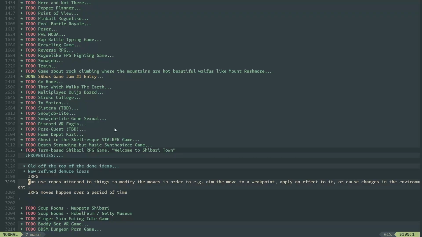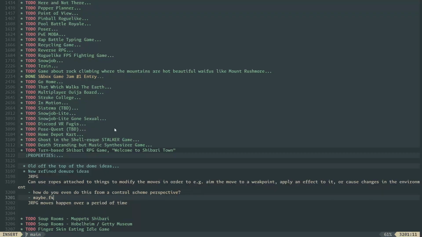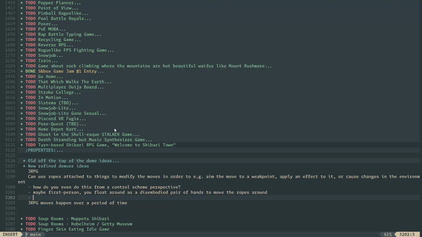I was even thinking of how you do this from a control scheme perspective. I was thinking maybe it's a first person thing, right? So maybe in first person, you float around as a disembodied pair of hands to move the ropes around. And then this also leads to the idea that you have the character who can do this, who is also on the field, and you have to use the ropes to maneuver them around and keep them safe too. They can't really move around. You can't really move them directly. They don't really have any way to move. You have to use the ropes to mostly move them.